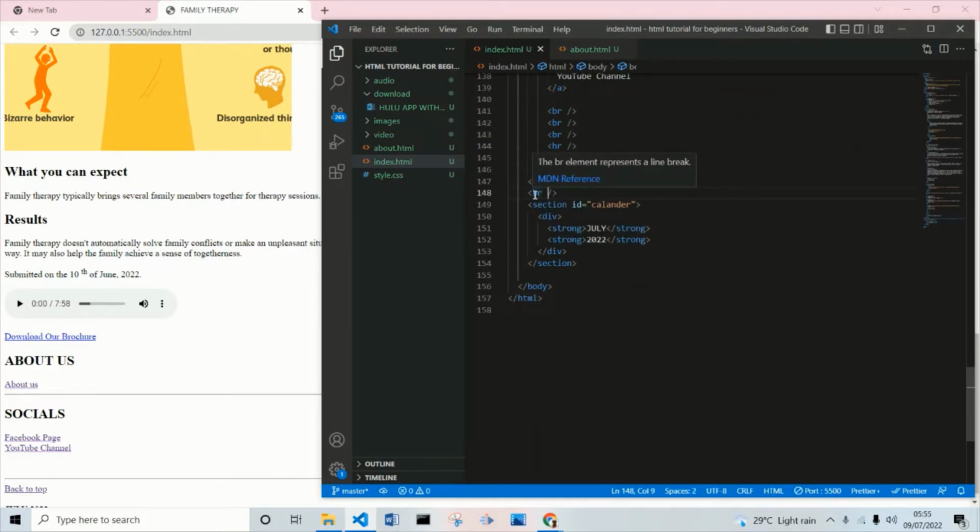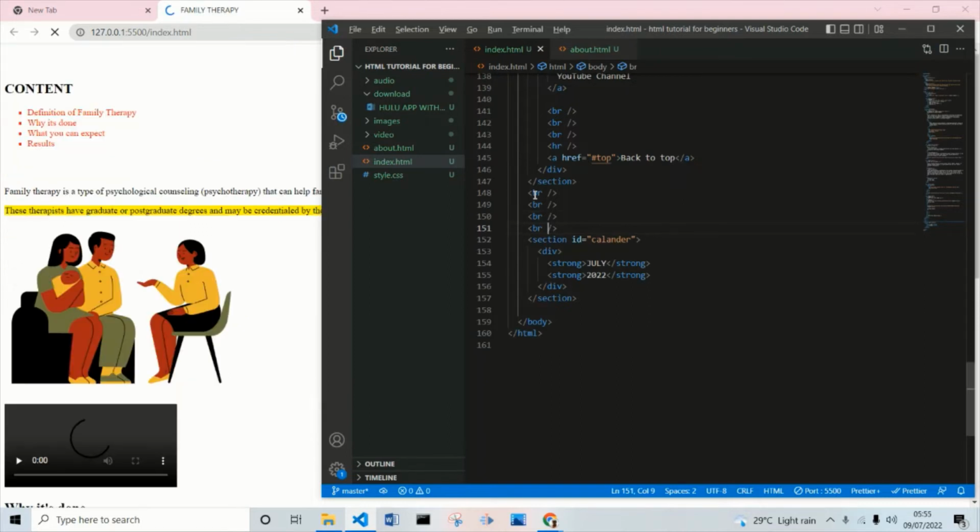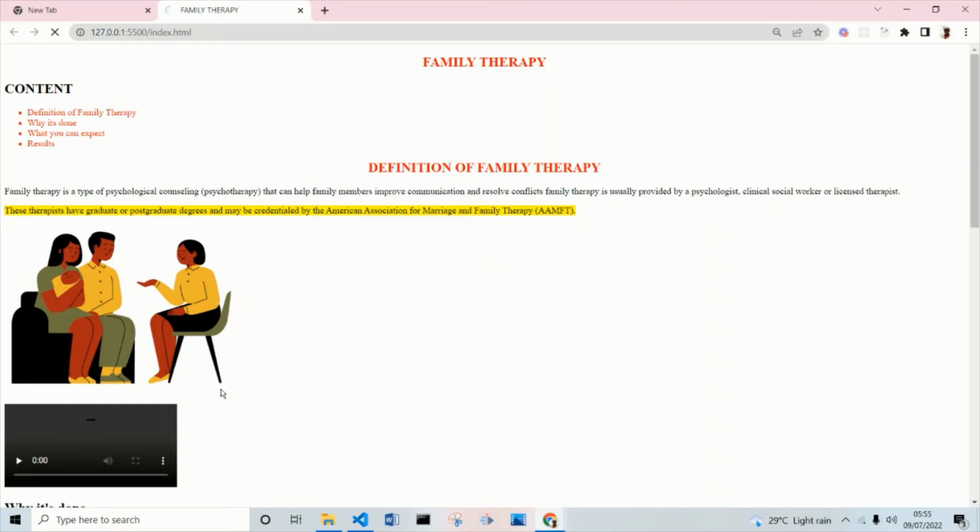Let's duplicate it a little bit so that we can have some more space here. Press down your shift button, alt, and then the down arrow key. Let's get like 5 or 6 duplicates. As you can see, we have some more space here.